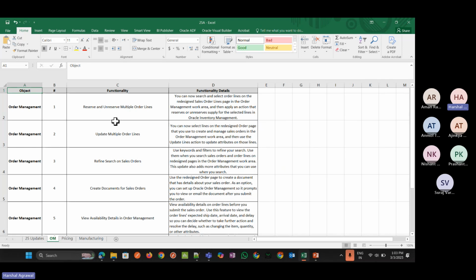In this 25A release, most of the new features are related to Redwood. As we have seen in the earlier updates, Redwood has come as an optional one, which means we can have both UIs: our normal UI from which we used to create an order, book an order, process it and see all the views. But as the new features are coming in Redwood, Oracle has also introduced it in order management. Initially it was on the procurement and inventory side, but now it has come to order management.